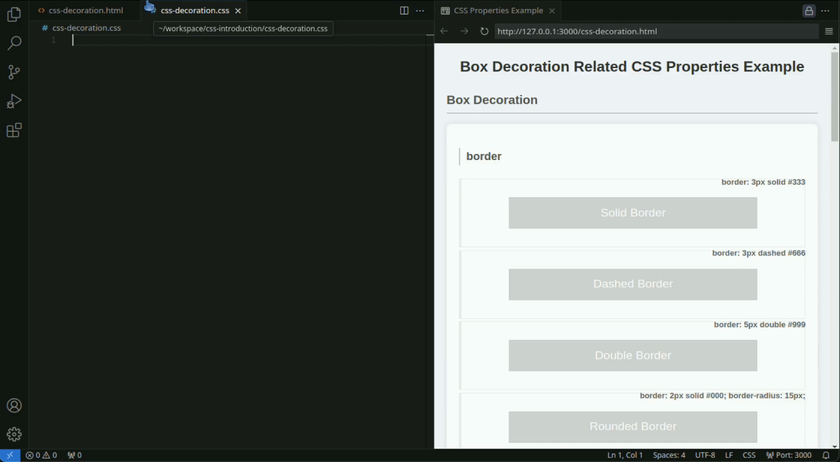On this channel, we provide useful programming information with practical code examples. This time, it's about the CSS properties related to the decoration of the box model. You can learn how to write properties such as borders and shadows. You can also check how the display of borders differs between the border property and the outline property.